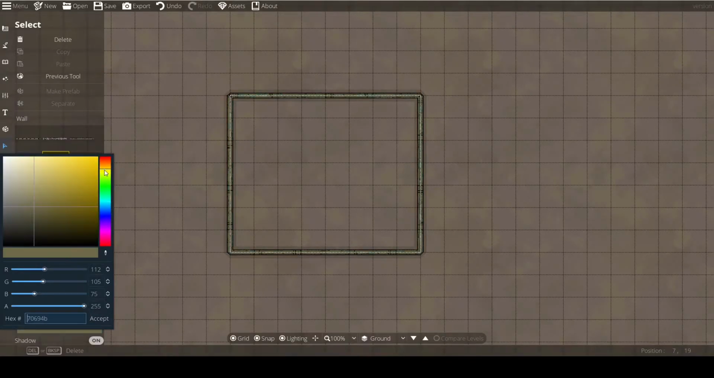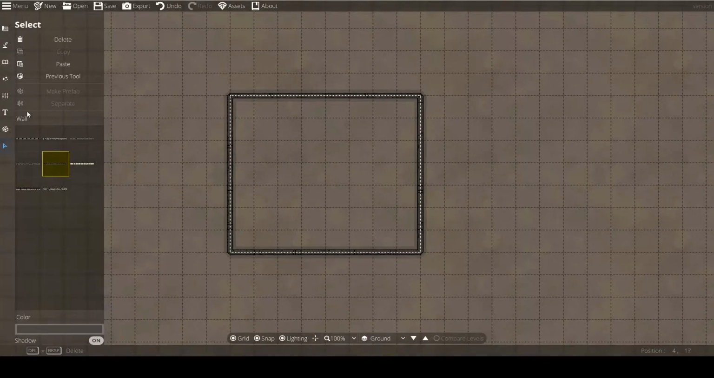But let's say we want a little bit of a darker color, something like that. One thing I find useful is if I like this color and I want to recreate it more than just the one that I've selected, I just copy the hexadecimal with Control C.